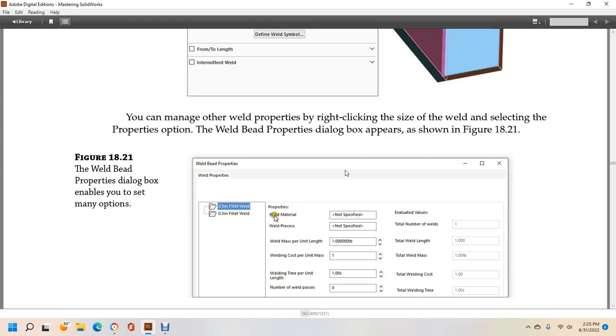We have the fillet weld material, process, weld mass per unit length, weld cost per unit mass, weld time per unit length, number of weld passes. Evaluate some of the number of welds, total weld length, total weld pass mass, total welding cost, total welding time.